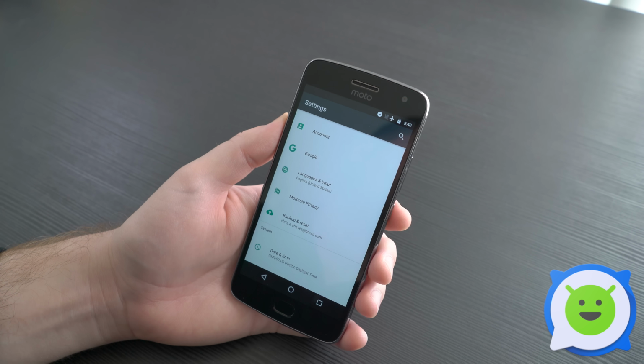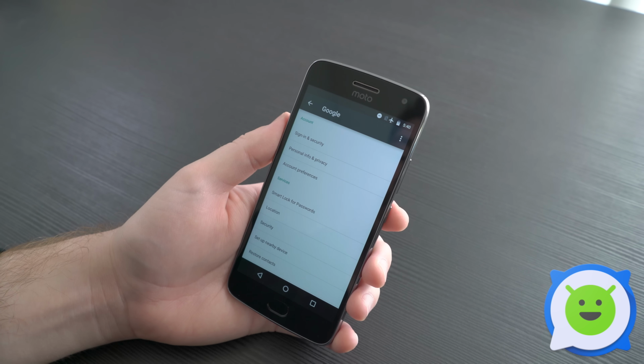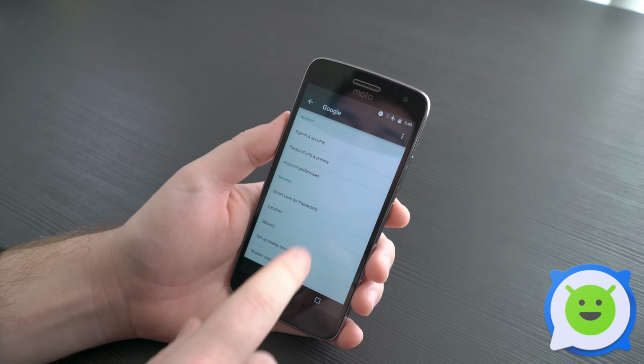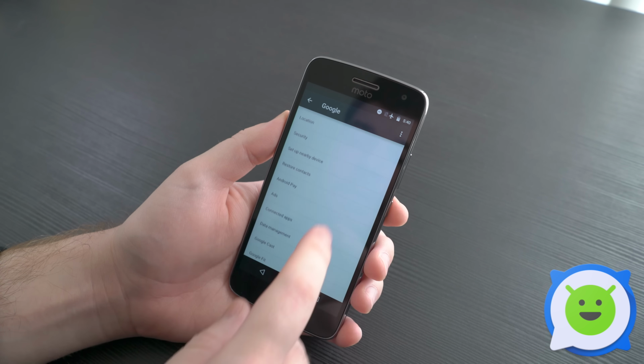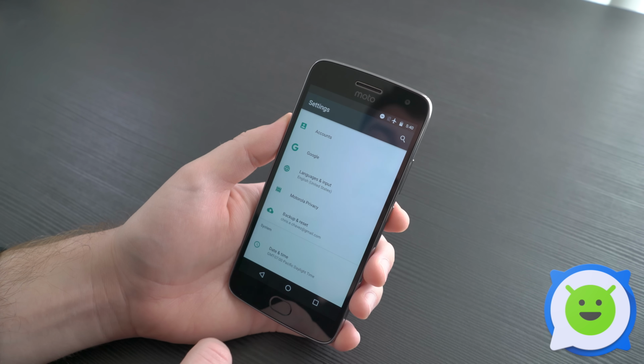Google is basically your Google settings. If I click that, it'll take you to all your settings for Google, whether it's your sign-in, security, account preferences. It's basically a shortcut through the Google app.